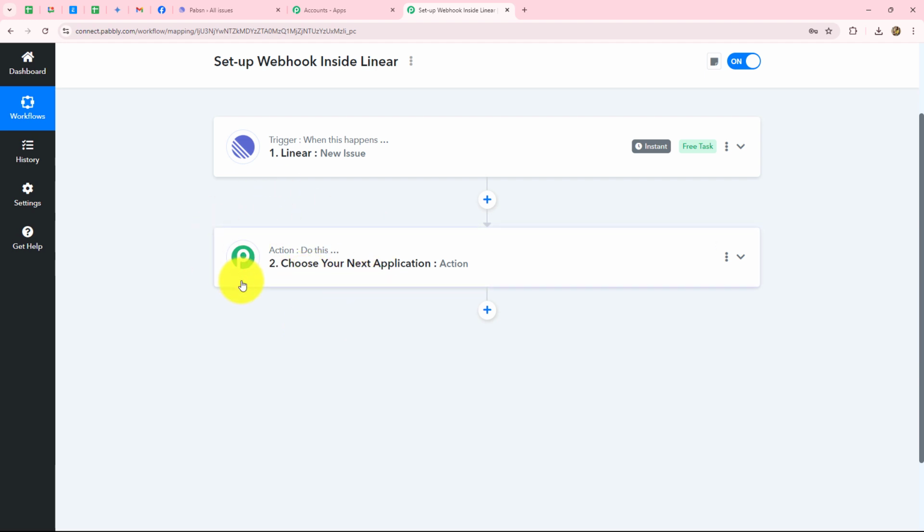For example, if I want to send a message to my team members related to the issue which has arisen on Linear account, so I can send a message over here automatically by adding Google Chat space in my action step. So I hope you have understood the concept of how you have to set up the connection between Linear and Pabbly Connect by inserting the Webhook inside Linear. So I hope this video is helpful for you.